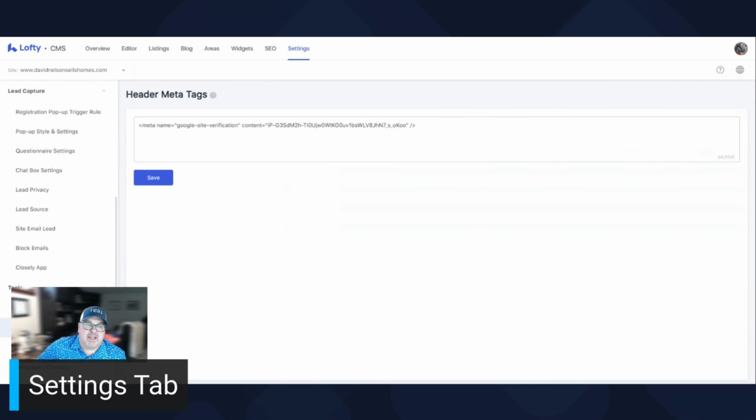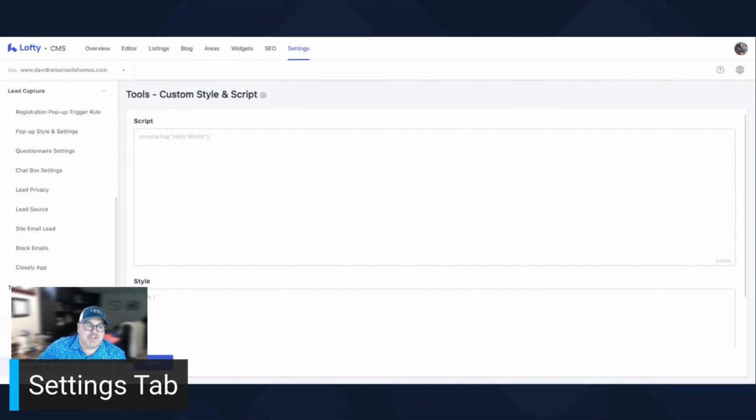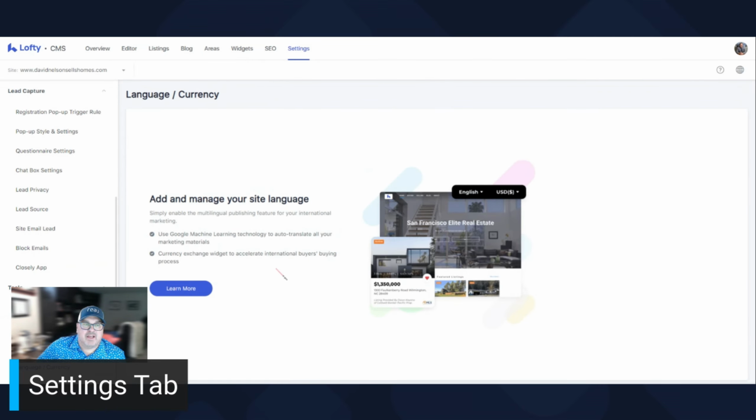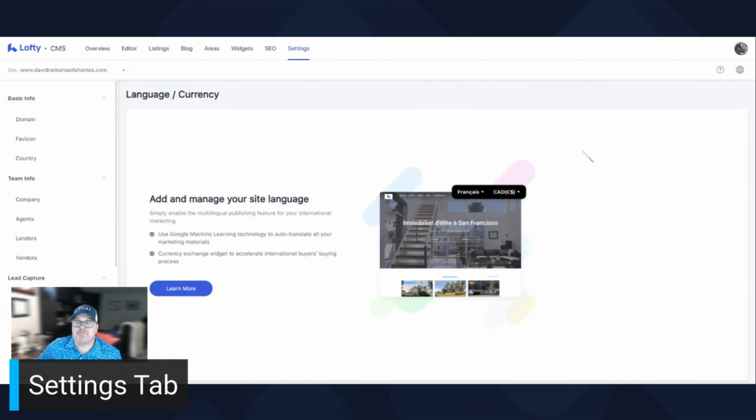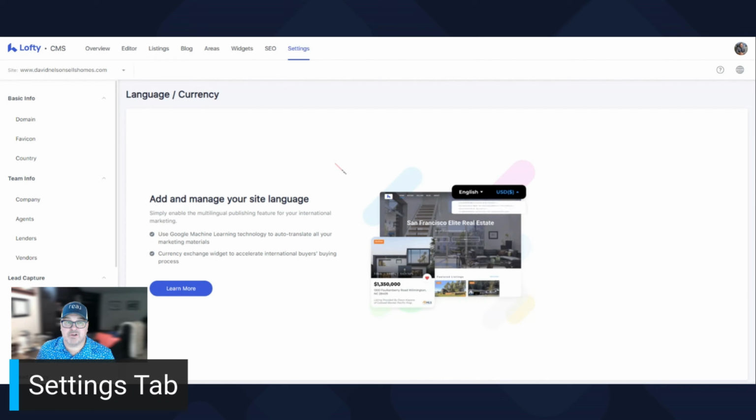Header meta tags, don't touch that. Custom style, don't touch that. Language currency. I don't touch any of this stuff. So really the tools I don't really mess with. The biggest thing would be your lead capture and then your basic information. So those are your settings. There's a lot of tabs in there, but they're pretty simple. Just go through there, clean it up, make sure it looks good before you go live. It's just going to help you in the long run and get you more attention to your website.